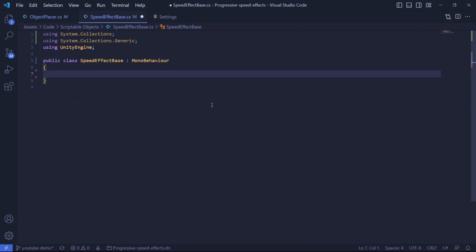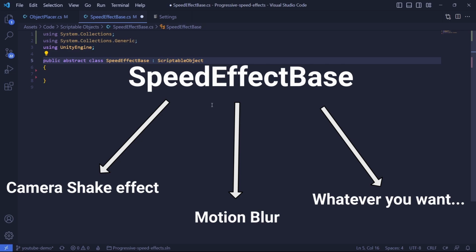The first thing you can do is remove the start and update methods because we don't need them. Don't forget to replace MonoBehaviour with ScriptableObject. Add the abstract keyword between public and class. That means that we cannot create SpeedEffectBase by itself, it will be inherited by another class.